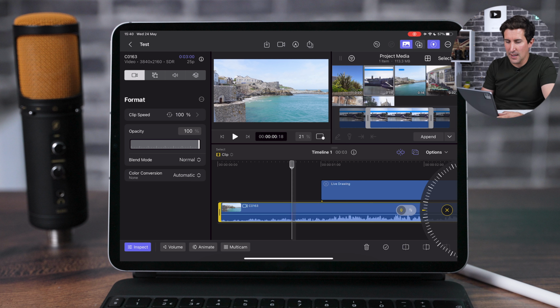Blend modes. Now, something else which is really cool here at the bottom, and I'm going to do a full video on this as well, is this color conversion. You know when you bring in an HDR shot from your iPhone, the Dolby Vision footage from your iPhone, you bring it into Final Cut and it just looks so blown out, you know, it's really hard to repair.